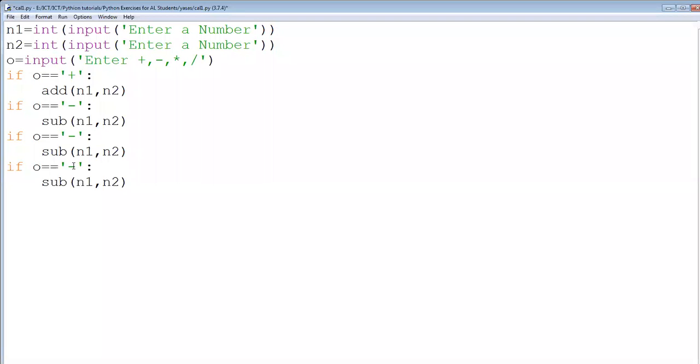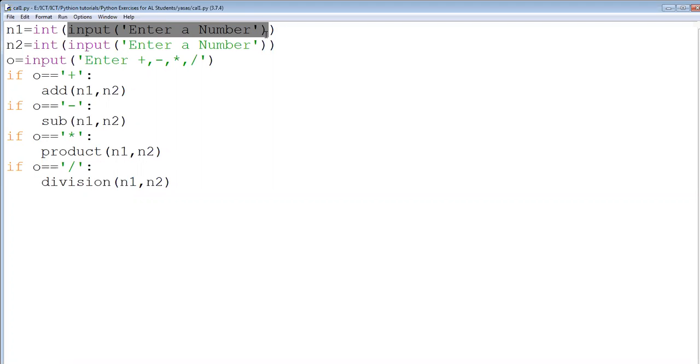Here I can use product. So we'll say product, and we'll say division. I can name it with any other name, right? Division. So far, if I run this program, we don't find any matching functions. This is how we call a function, no? So these are also function calls here.